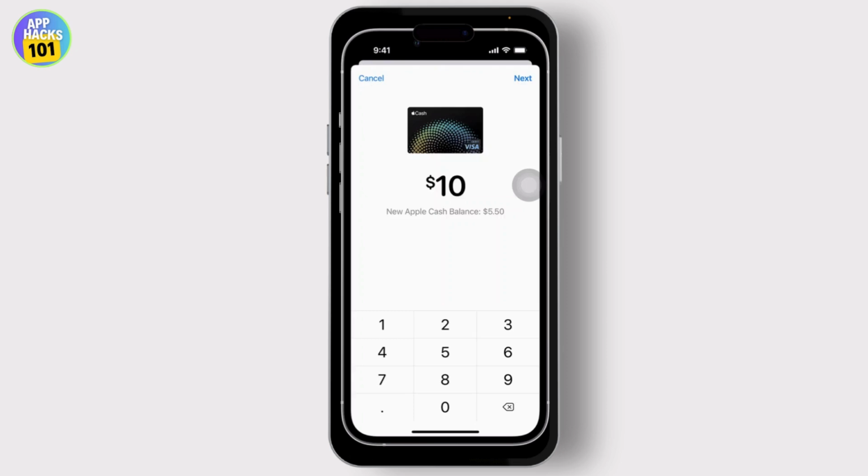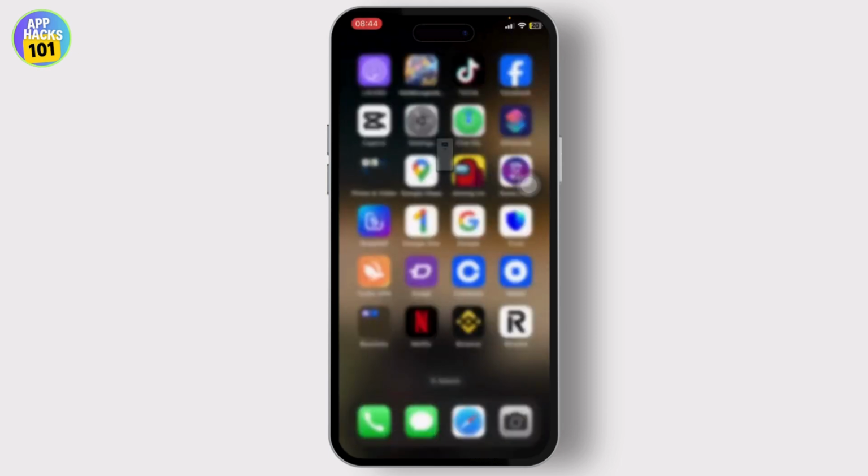Now you'll need to send that text message, and that should basically be accepted by the person you are sending the money to. And that is basically how you send money with Apple Pay, guys.